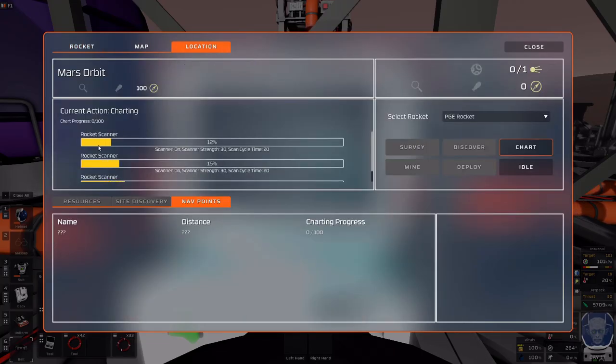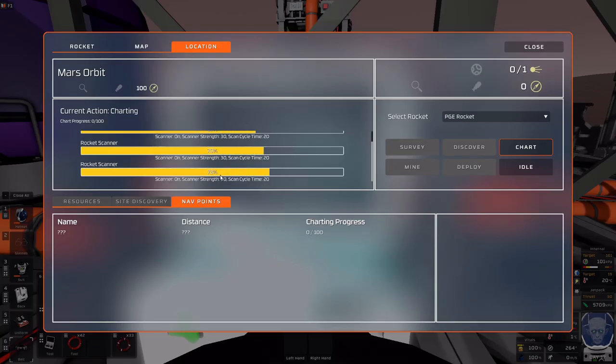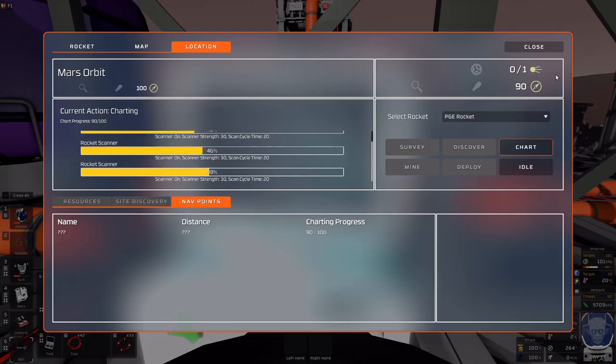And you'll see the little scanner bar fill up so that you can scan the next charting location. Now, it takes 20 seconds per scanner, which is kind of why I recommend extra scanners to speed it up, unless the beta changes it and makes the scanners heavier, in which case that'll change some things. We will not get a full location until we fill up the progress to 100%. And as you can tell, this is how many locations we've charted, and this is how much we've got currently.